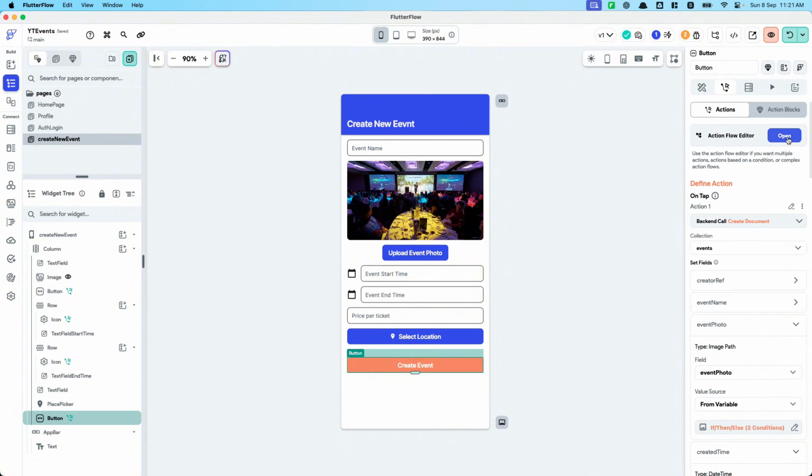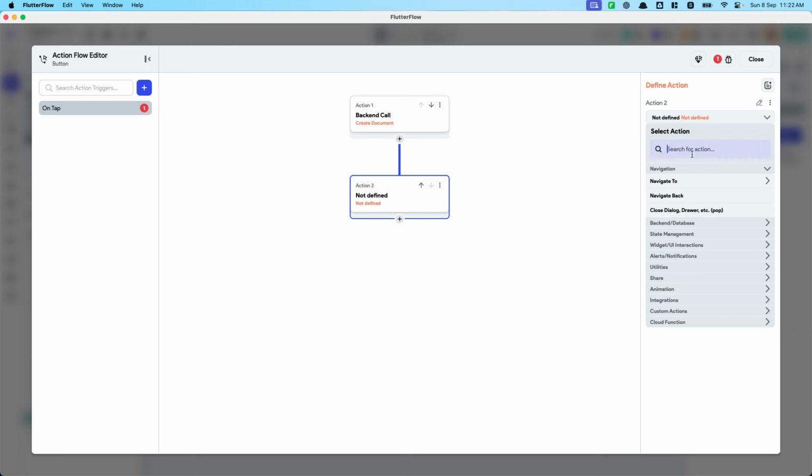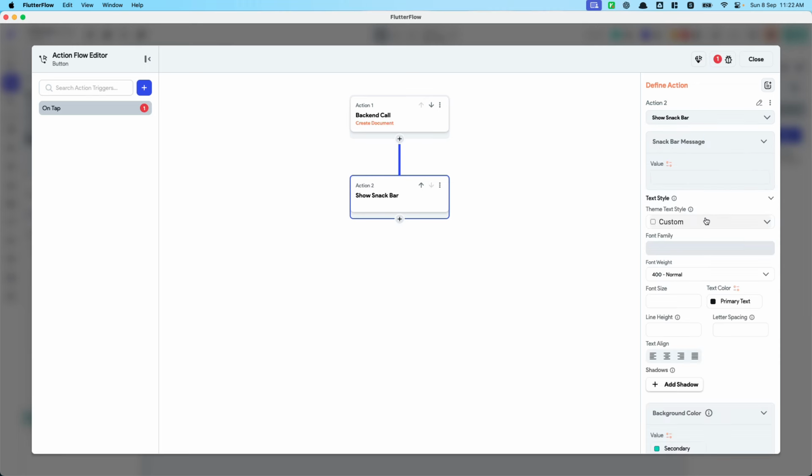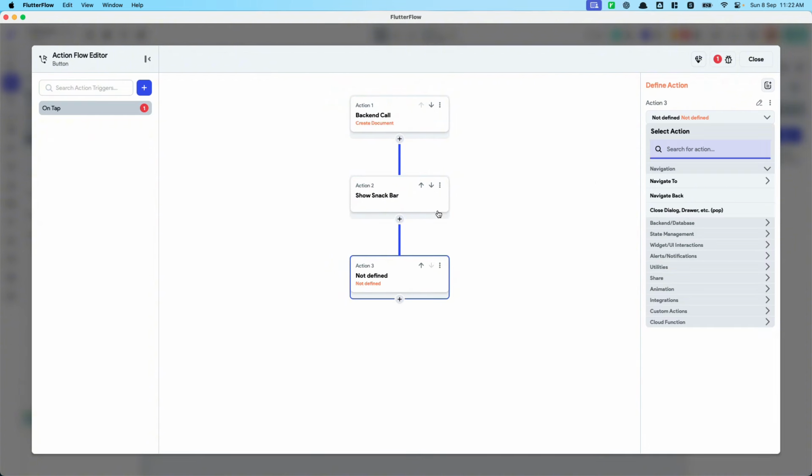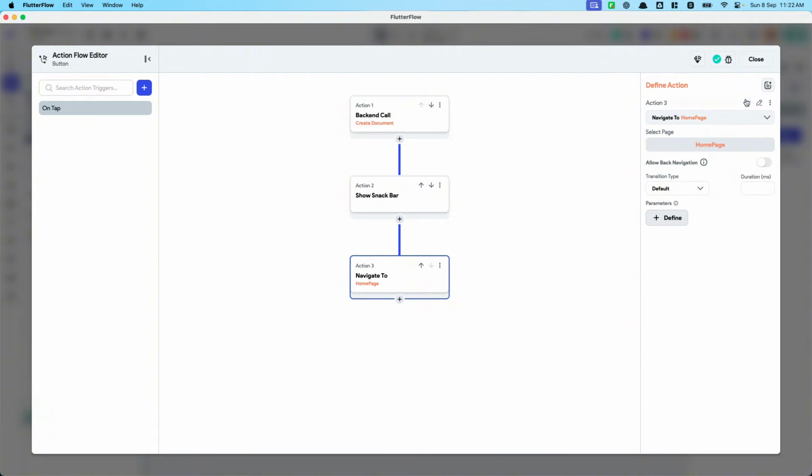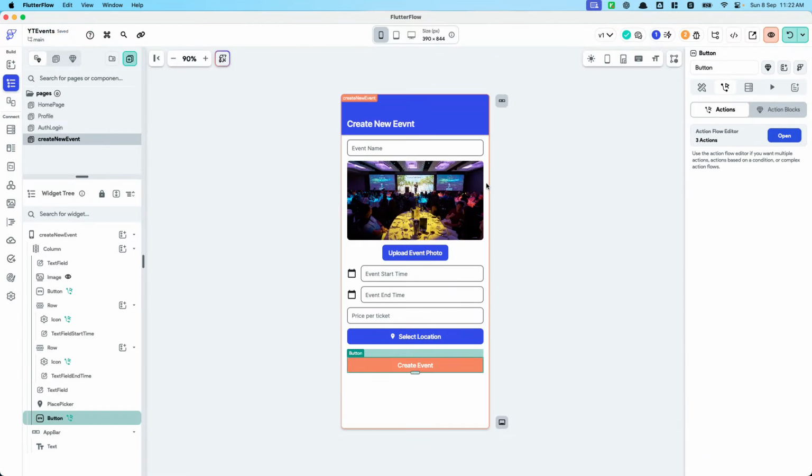And then afterwards, maybe we can do this. We show a snack bar saying event has been created. And lastly, we navigate back to the home page. So let's go navigate back to home and disable back navigation button. So this will ultimately create that event for us in the backend. Let's test this out to see how it works.